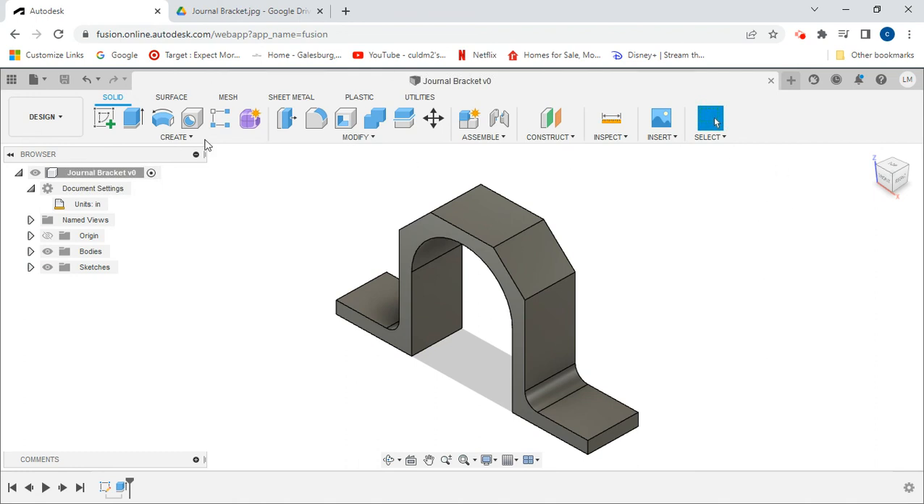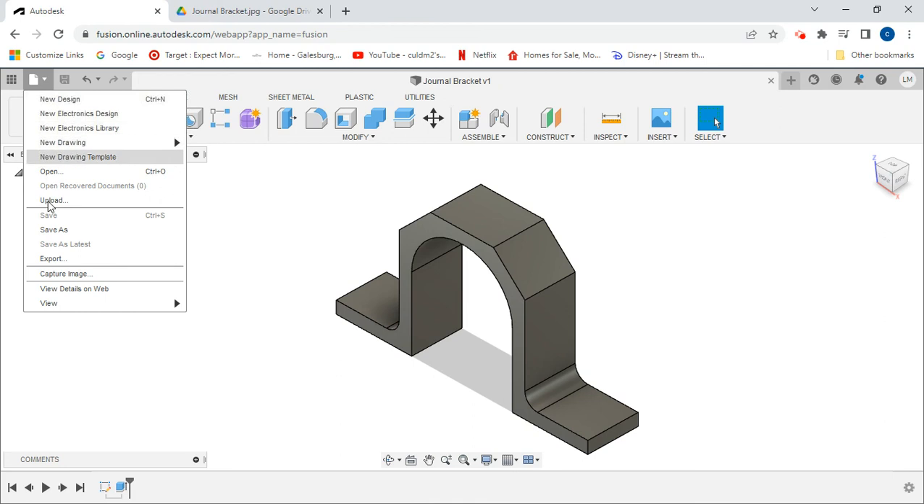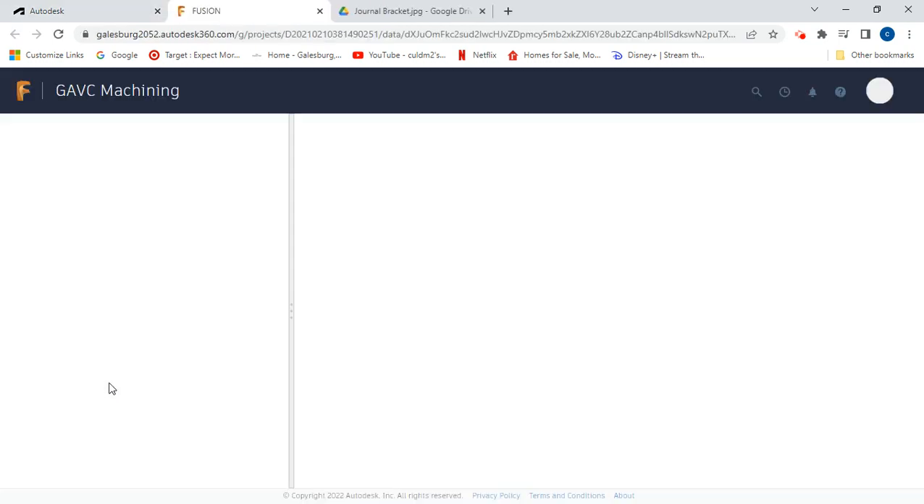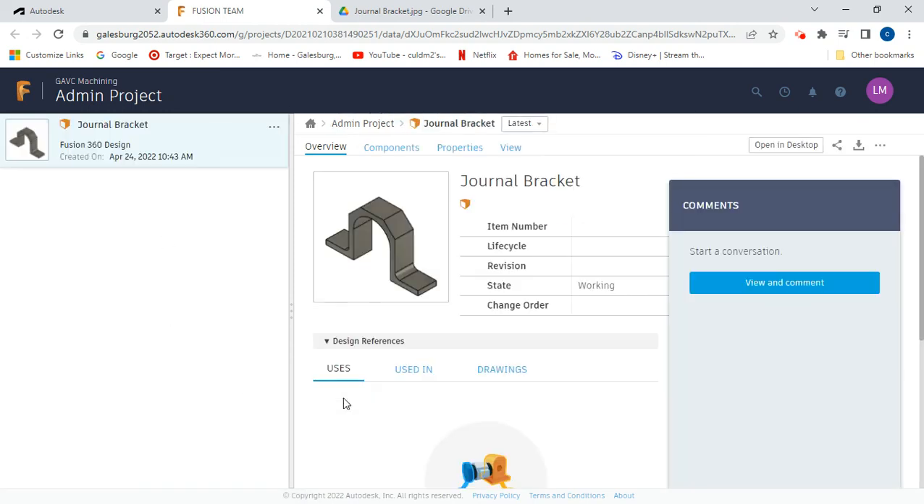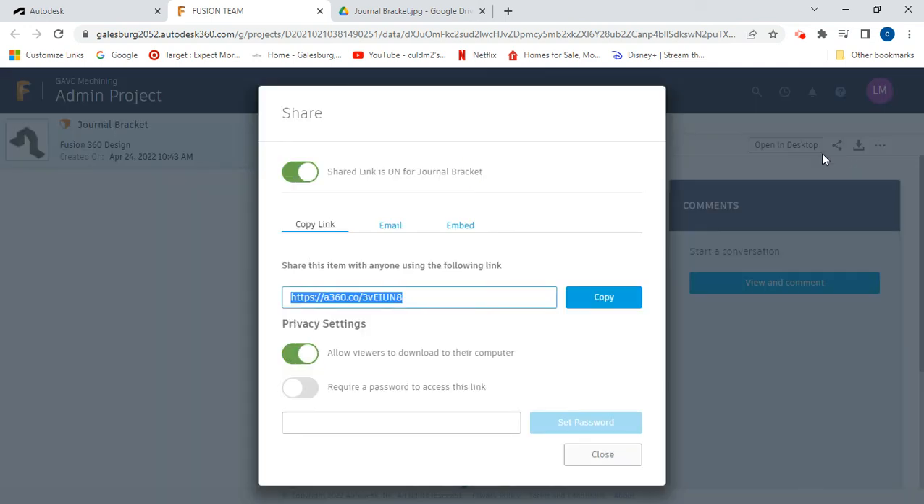Okay, to turn it in, you're going to go back up to File, come down to View Details on Web, wait for this box to come up. Okay, you have the share icon right here. If you can't select that, let me know. But we're going to hit share. Make sure the share link is on and allow viewers to download. That allows me to download it and actually open it up in Fusion myself. And then hit the copy button. You see a little check mark.